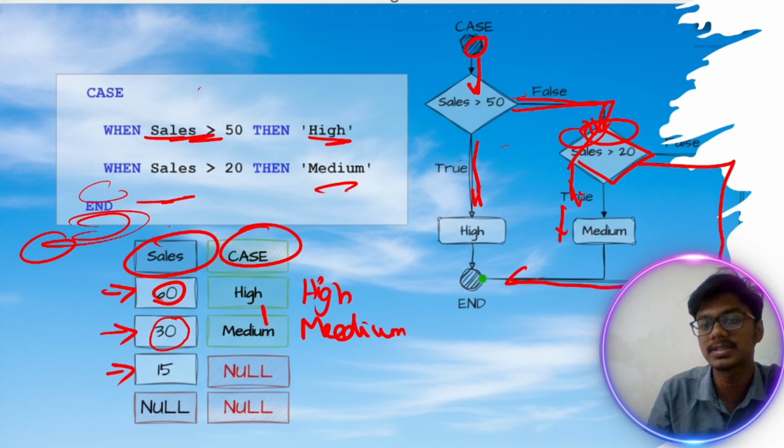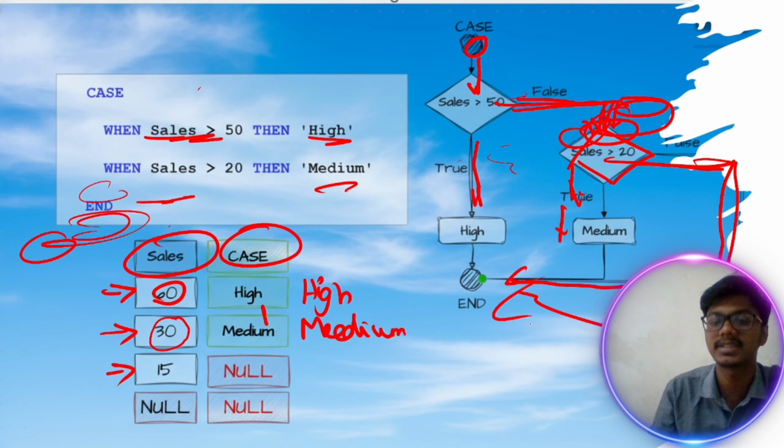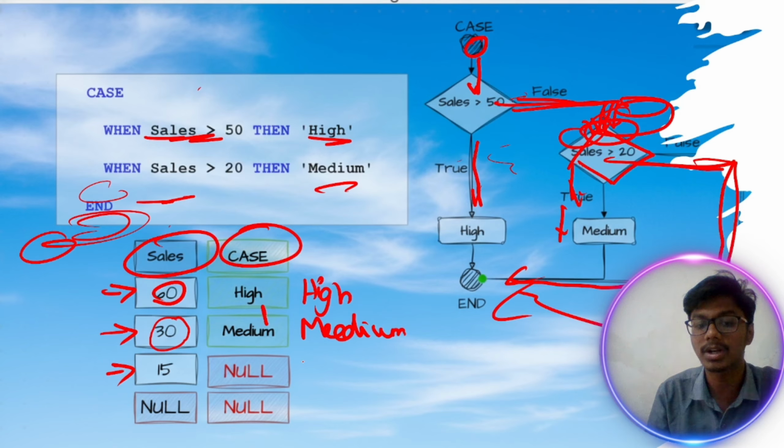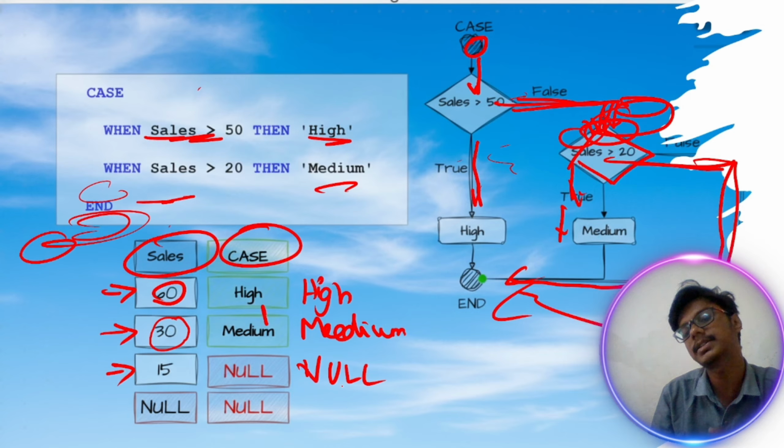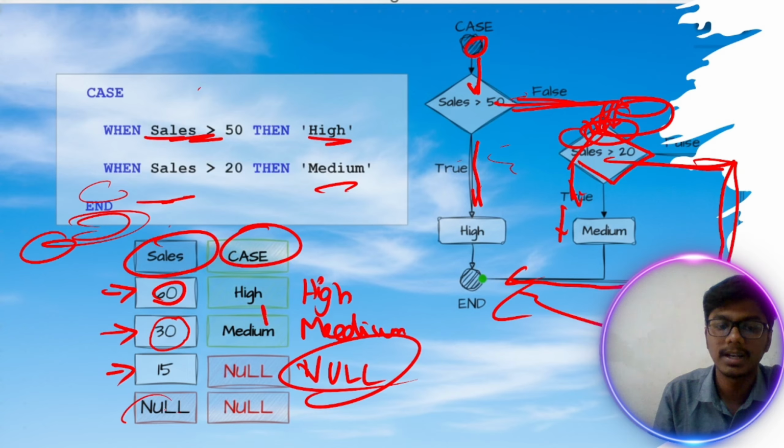No, the condition is false. Here itself the condition is false. It gets into the second value, whether the sales is greater than 20. No, the sales is less than 20, right? So the second condition is also false. So it gets into the end of the statement. When there is no else part, the query answer is a null. It considers it as a null.